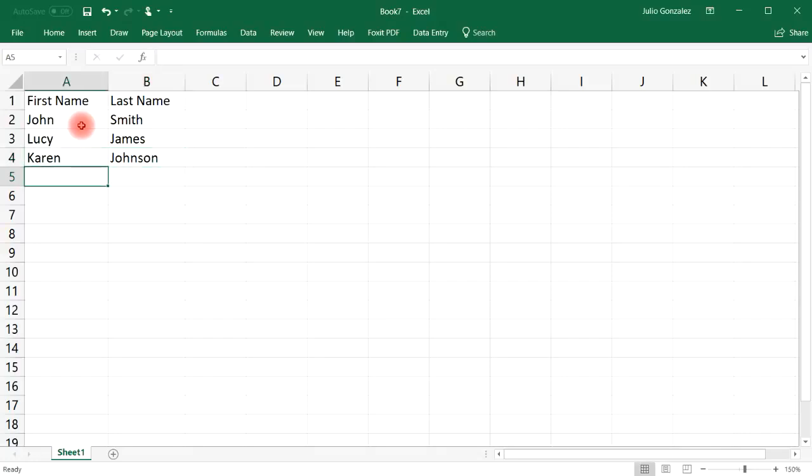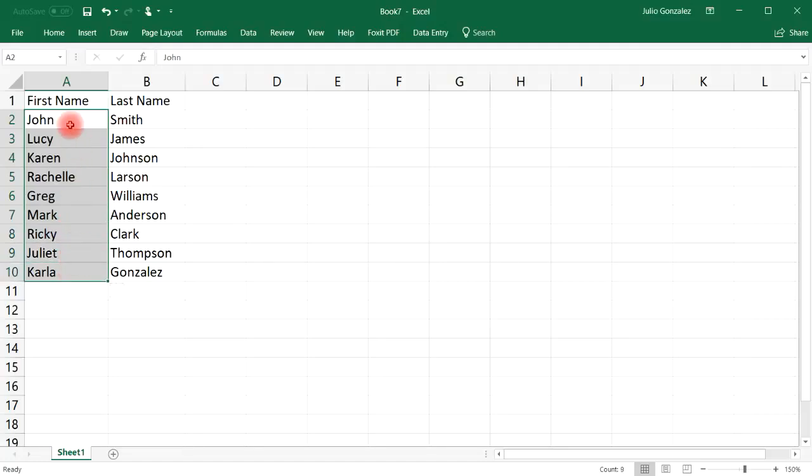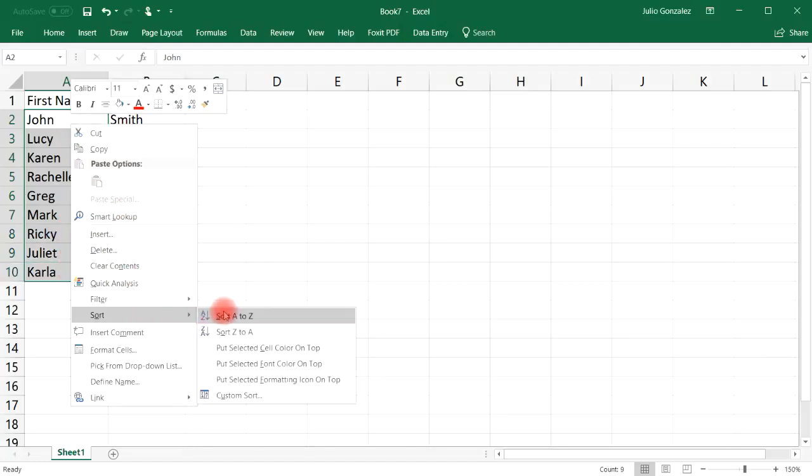Next, Rochelle Larson. And then Greg Williams. Let's say Mark Anderson. And Ricky Clark. And let's say Juliet Thompson. And let's say Carla Gonzalez. Now notice what happens if we try to sort it in this case. So let's sort it from A to Z.